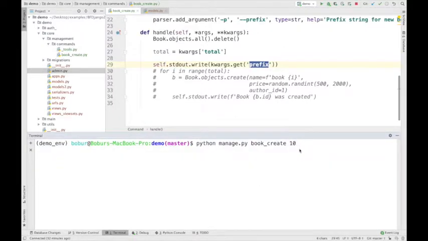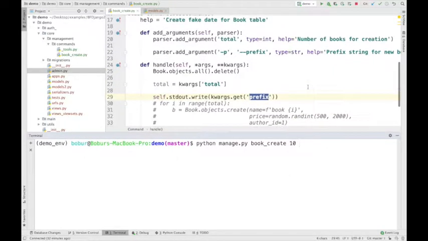Then it's a required argument, that's why I will send the 10 as a total. And for sending optional arguments, the order might be random. That's why I have to set that I'm sending the prefix. We can have two options, -p or --prefix. Let's use the -p and base book. Let it be bb. It's our prefix.